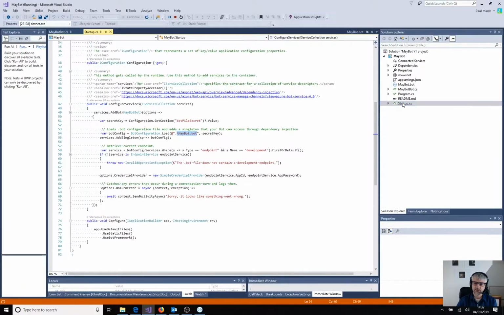If we come back to the startup, the other main important piece is the actual bot that's going to run. So in theory, you could create multiple bots and host them here. But here we've got the AddMayBot.